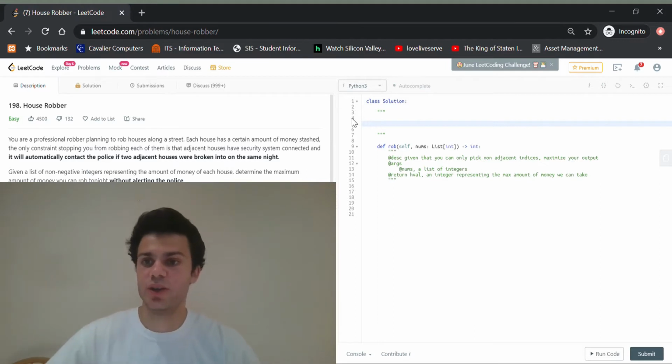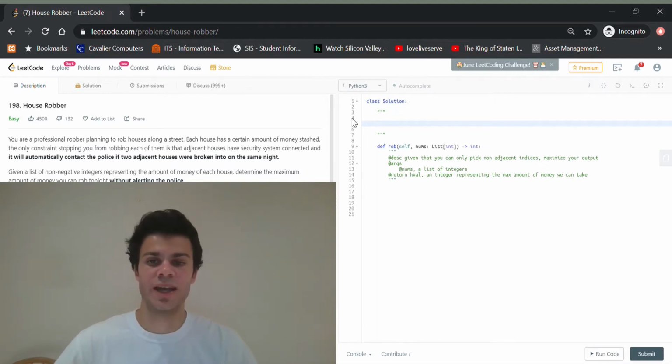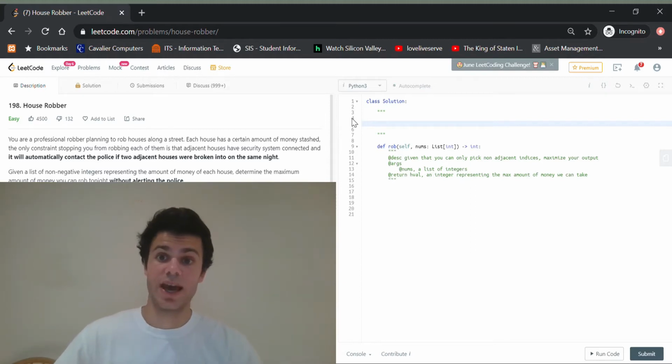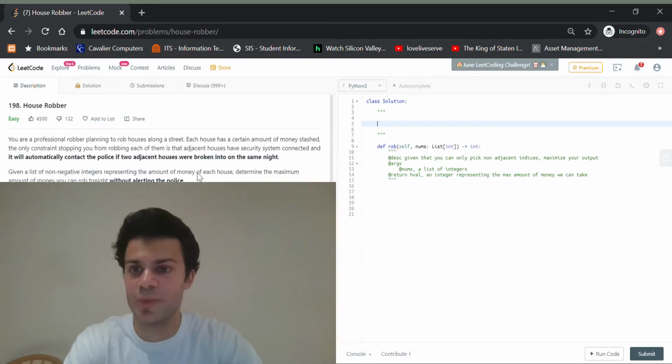So just to hop into it, the problem description is: you are a professional robber planning to rob houses along a street. Each house has a certain amount of money stashed. The only constraint stopping you from robbing each of them is that adjacent houses have security systems connected, and it will automatically contact the police if two adjacent houses were broken into on the same night. Given a list of non-negative integers representing the amount of money of each house, determine the maximum amount of money you can rob tonight without alerting the police.